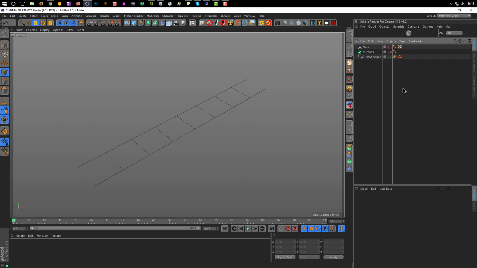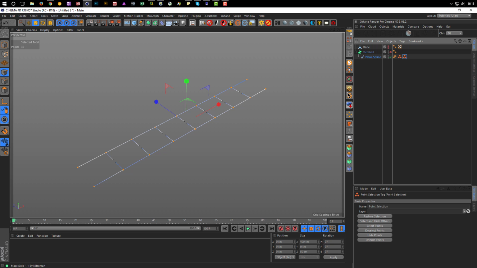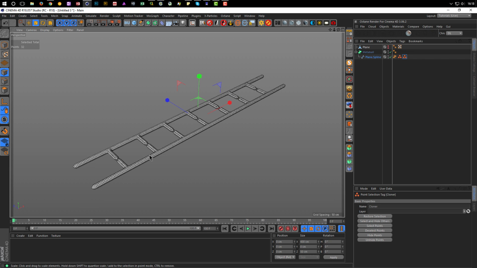So I click somewhere out, then I select my spline again, and now you see it's deselected. Now I can make set selection again and have a second selection tag. And this I name cloner. I want to clone something on these points, on these vertices. Okay, so far so good. At the moment it looks a little boring, but I think it will be better later on.